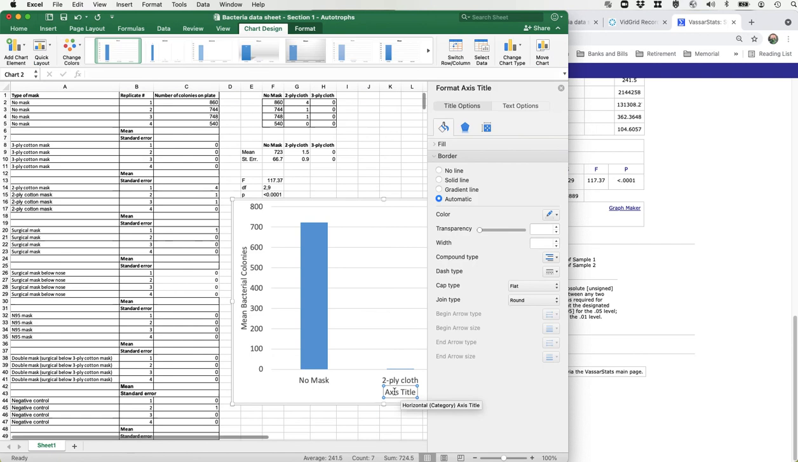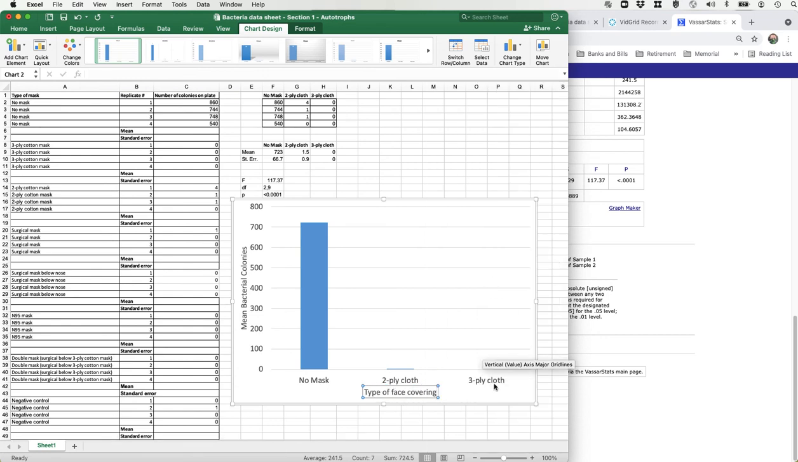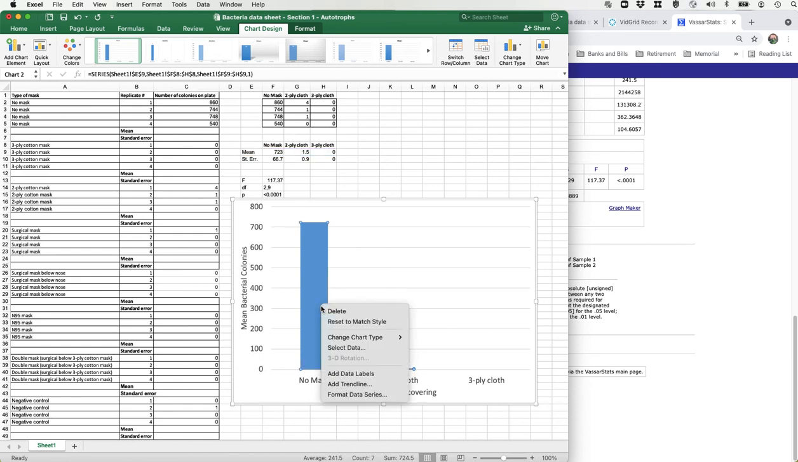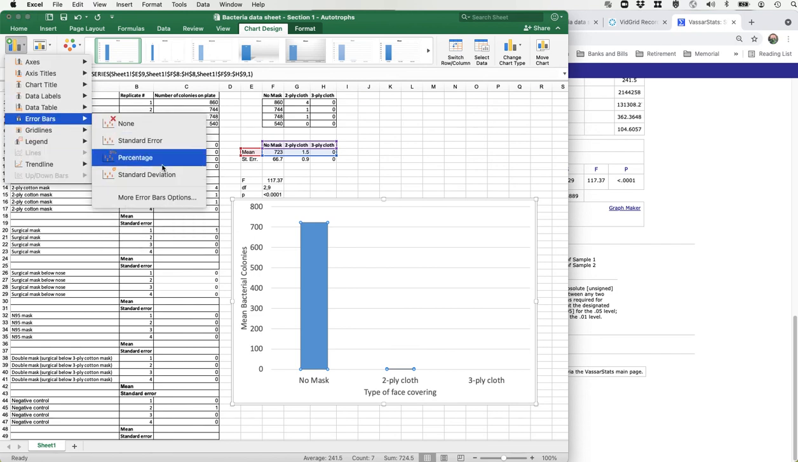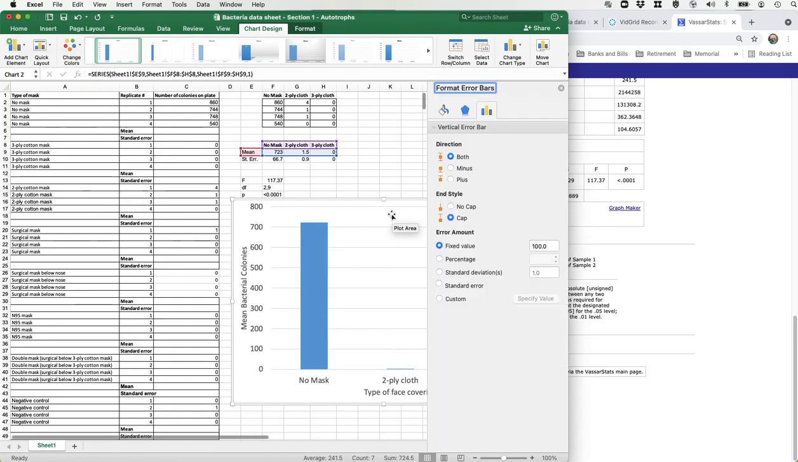And then our x-axis is going to be our type of face covering. And then the next thing that you want to do with this is you want to add those error bars into your figure. So since this is only one set of data that we're comparing, you're only going to have to do this once. You want to select the blue bar that you can easily click, do add chart element, add your error bars, but do the more options.